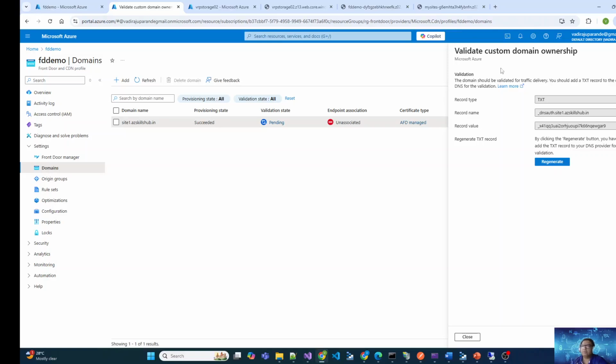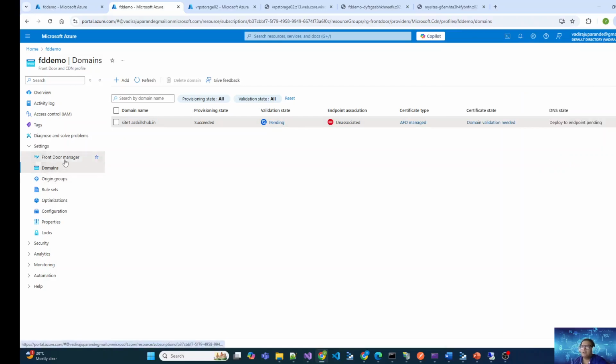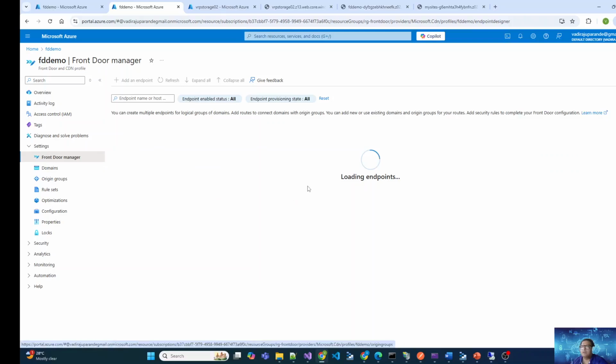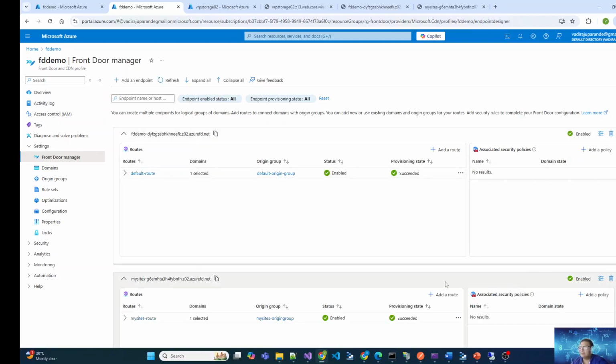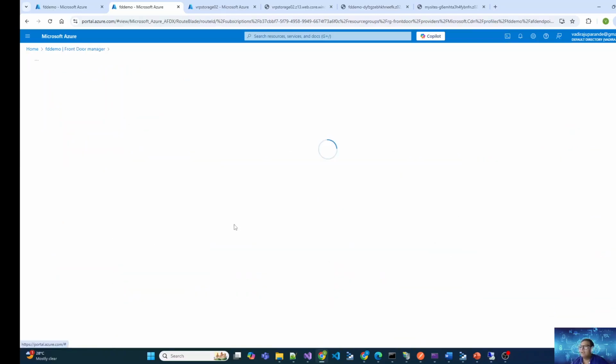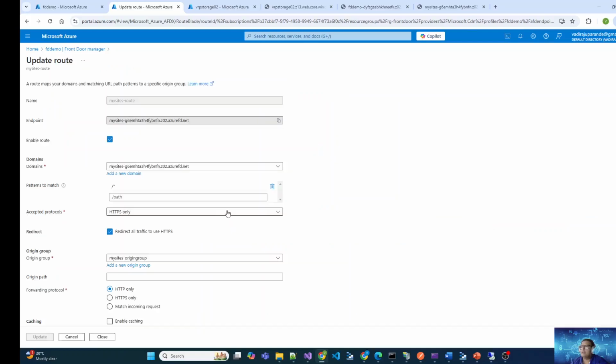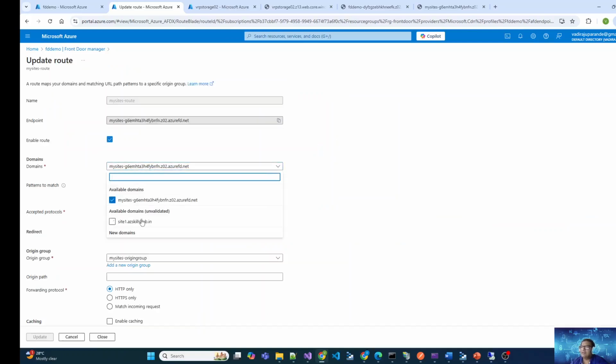But this is what happens, right? Once you create a domain here, you can go to the Front Door manager and create another route in an existing endpoint itself. In this case, site one, in the route, I can select the domain which is added, site1.azskillsup.in, and associate it. But as the validation is pending and the record which I've added in my DNS will take some time to get reflected, I cannot do that. It's not going to work. Otherwise you can do that.